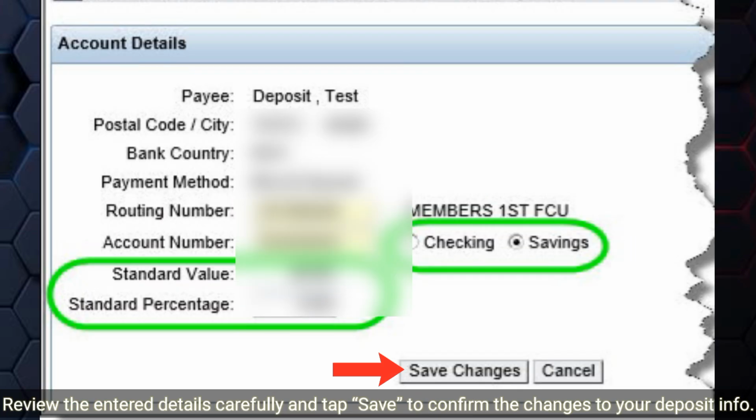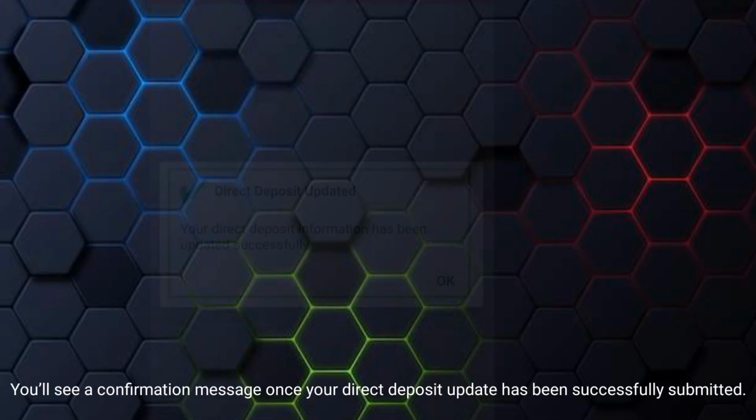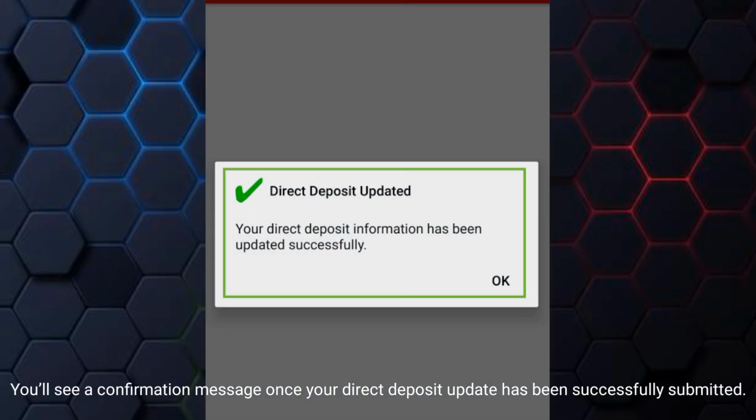Review the entered details carefully and tap Save to confirm the changes to your deposit info. You'll see a confirmation message once your direct deposit update has been successfully submitted.